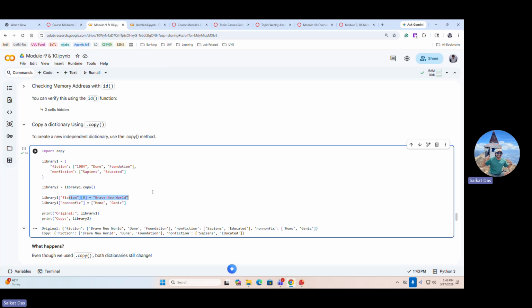This is called a shallow copy. Whenever you're using dot copy, basically it's a shallow copy. It works for a single dictionary, but if it's a nested dictionary, it will not work. Now the question is, is there any way that you can solve it? Yes, there is a way. The way is deep copy.